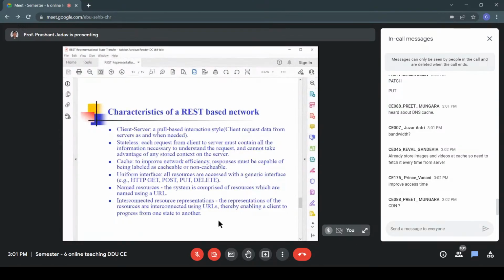Then uniform interface. We are using the standard interface like HTTP GET, POST, PUT, DELETE, PATCH. All the resources are named via the path name as part of the URL, because a URL is unique. No two resources can have the same URL. Remember, every resource must have a unique URL. And all these are interconnected. As we have seen in the previous slide, if we get the part list, from that we can go to the part detail, and from that we can move on to the specification of the part.